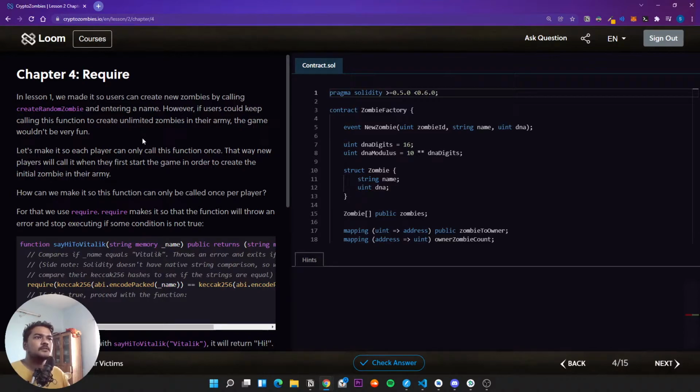Okay, so chapter 4: require. In lesson 1 we made it so users can create new zombies by calling create random zombie and entering a name. However, if users could keep calling this function to create unlimited zombies in their army, the game would not be very fun. Let's make it so each player can only call this function once. That way new players will call it when they first start the game in order to create the initial zombie in their army. So how can we make it happen? This function can only be called once per player.